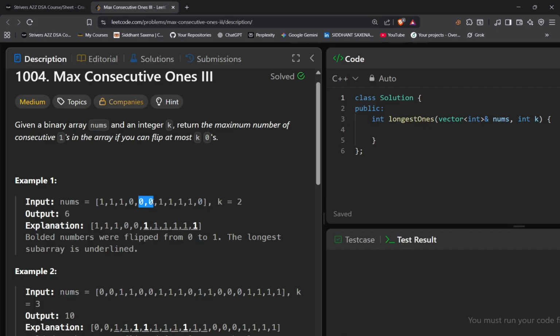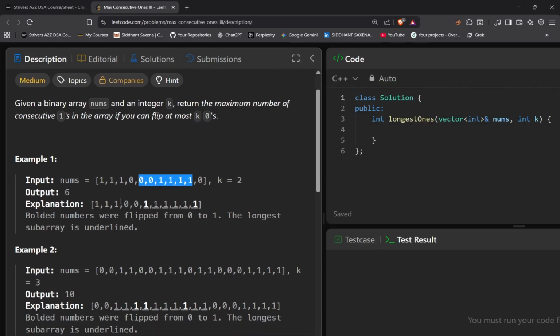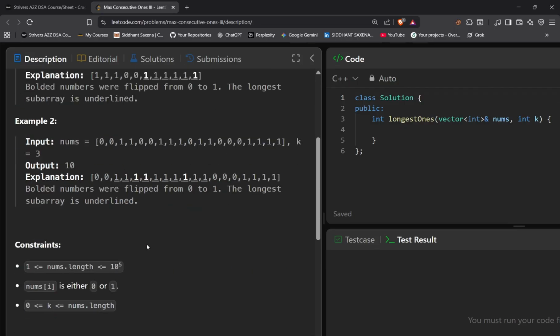Suppose we can flip these 2 zeros, then this subarray becomes the maximum consecutive ones. So the answer is 6. Here is the reason.